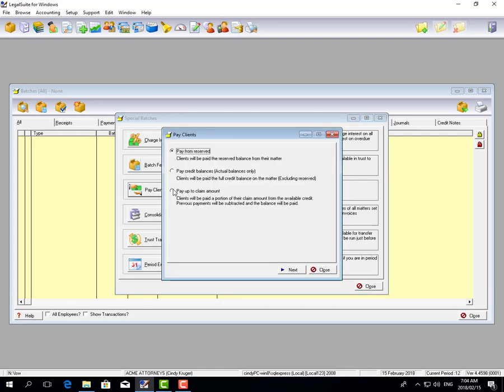Now what this Pay Clients does is it creates a batch from the money that you select here, so which option you select. For example, the first one is Pay from Reserved. So if you have money on reserved on your matters, it will automatically create a payment batch with all those matters' reserved balances. You then have a pay credit balance option. That is all your matters that have an amount on credit on the actual of the matter. So in other words, any money sitting in trust on the matter, it will then create the payment batch out of those matters to your client.